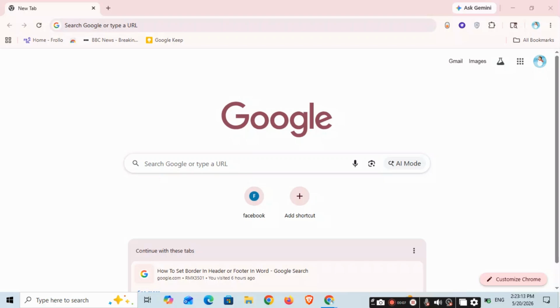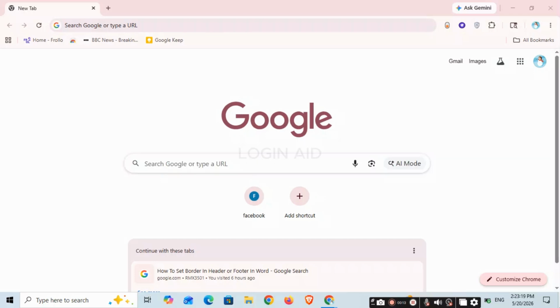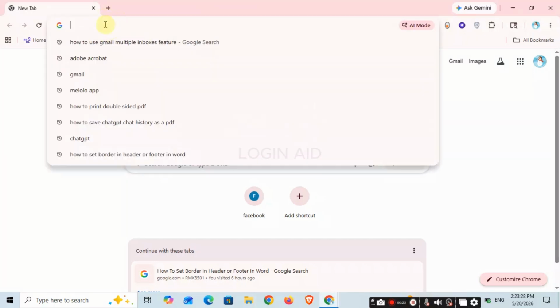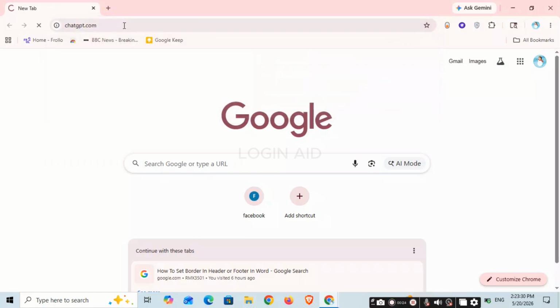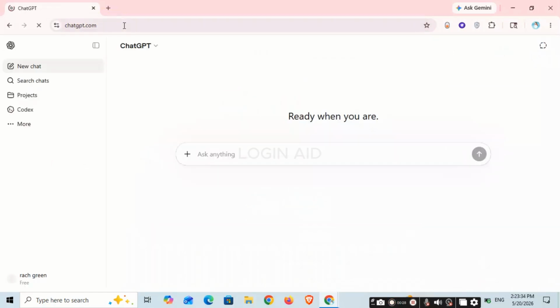In today's video, I'll teach you how to save ChatGPT chat history as a PDF. First of all, launch any browser of your choice. Now click on the search bar and type in chatgpt.com. Press enter. After you do that, you'll be led to the official website of ChatGPT.